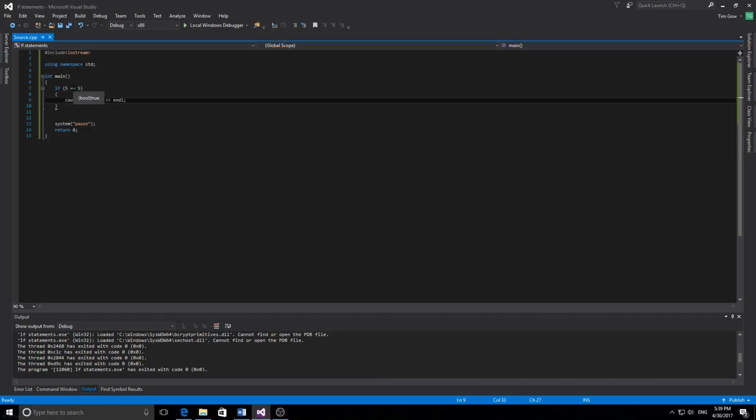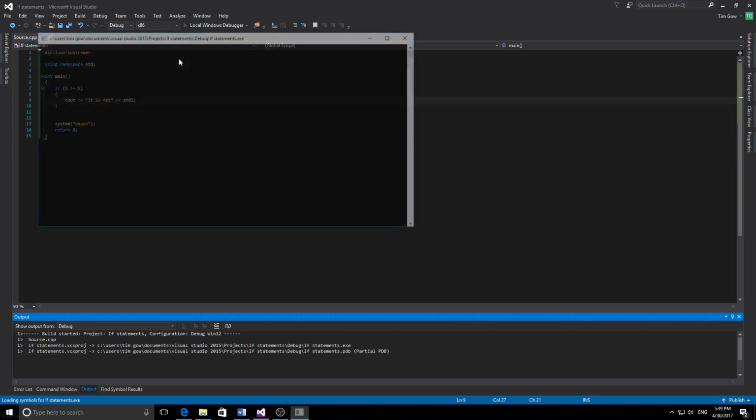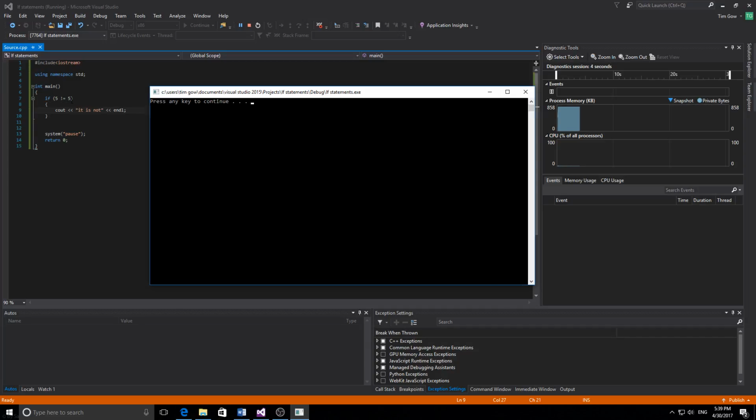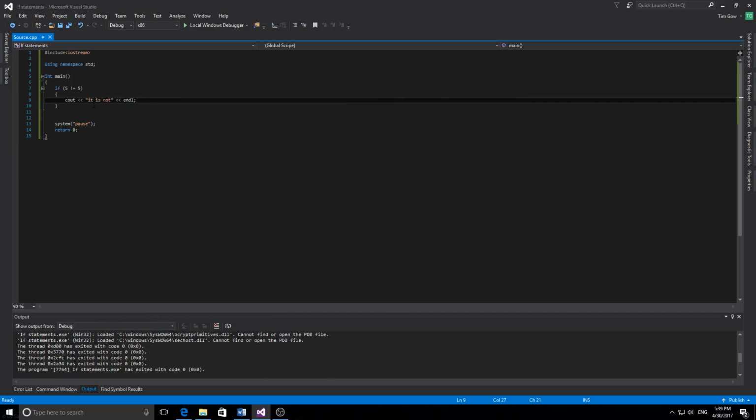We also can do what we call a not equals. So if 5 is not equal to 5, then print out "it is not". And let's see what it does. Well, it does nothing because 5 is equal to 5, and so it's not going to execute this. The condition is false, so it won't do whatever is inside the execution portion.